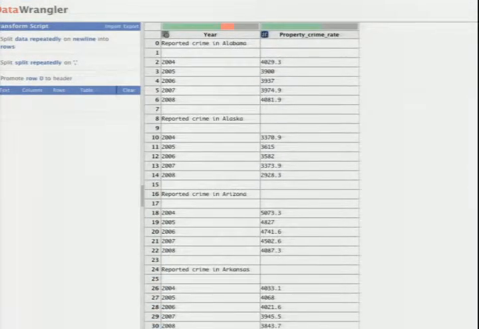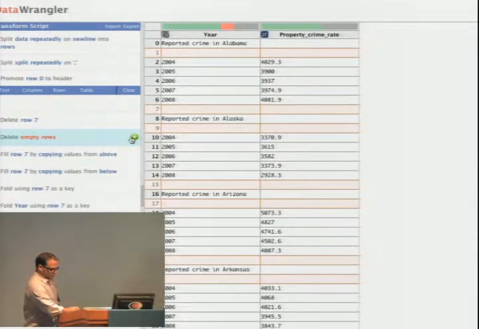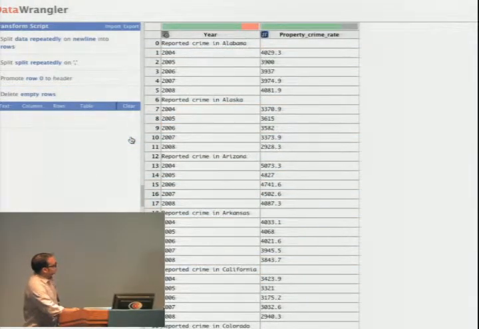The interface now shows a table containing the data, an interactive transform history, and a transform editor. First, let's delete empty rows in the table. We select an empty row in the table. In response, Wrangler generates suggested transforms with natural language descriptions. When we mouse over the descriptions, Wrangler previews the transform's effect in the table. Red highlights indicate which rows will be deleted. We execute the suggested transform. Wrangler adds the transform to the transform history.